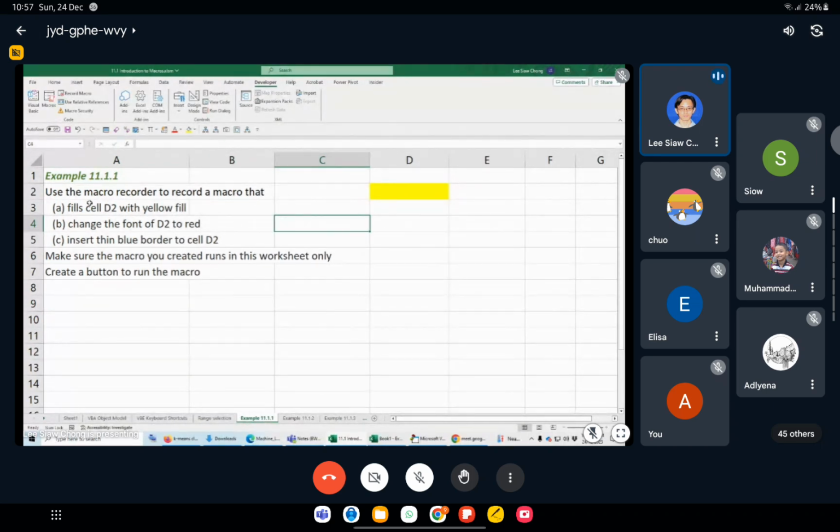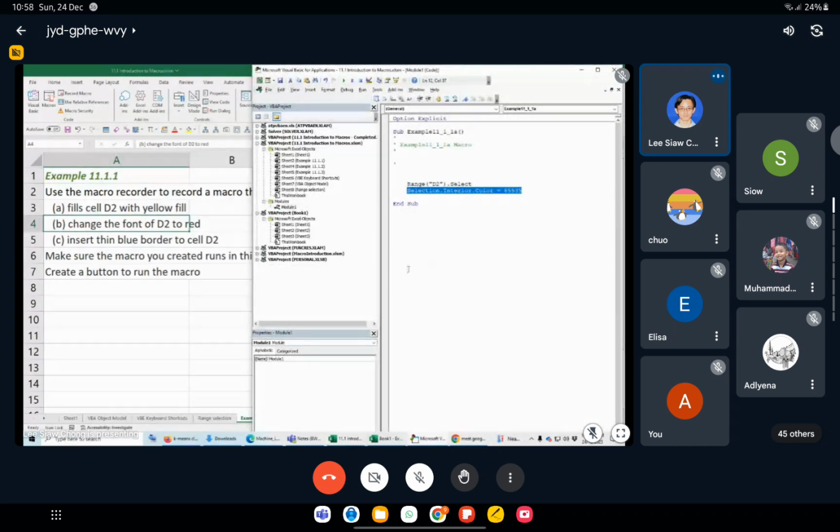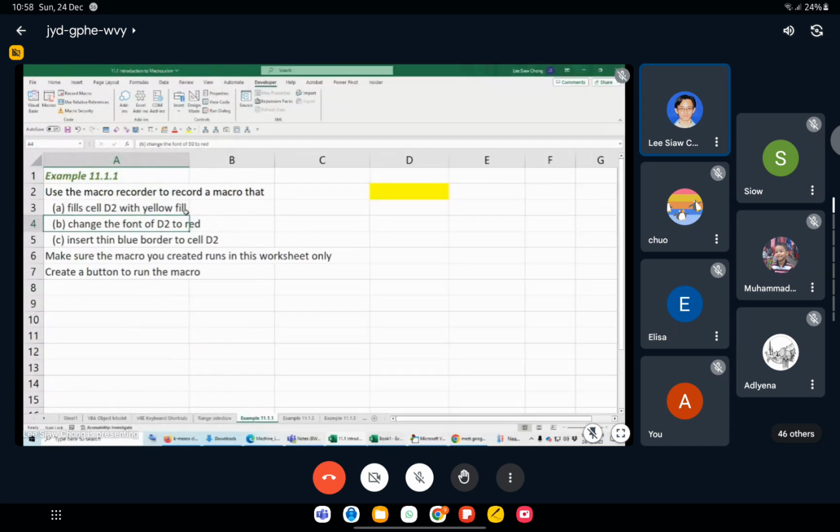So actually I want to do three parts. Here I want to change the font color of D2 to red. So for the second part, again you can use the macro recorder. Here pick the macro recorder at the bottom. Click this macro recorder, or you can also click this one and record macro again.